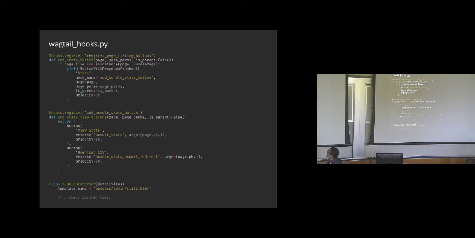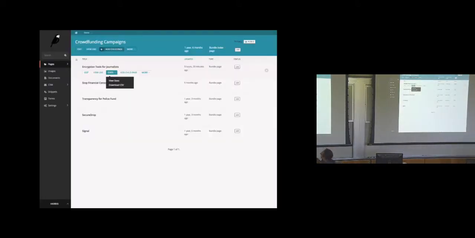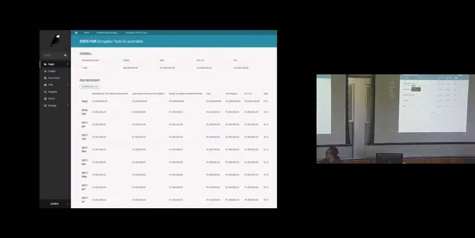In this case, what it does is check if a page is an instance of a bundle page, and if it is, it adds this little dropdown that lets the editor access some stats about the bundle. So that looks like this. We get this cute little view stats button, and we have a special template in view for the stats on the site, and they can also be downloaded as a CSV.